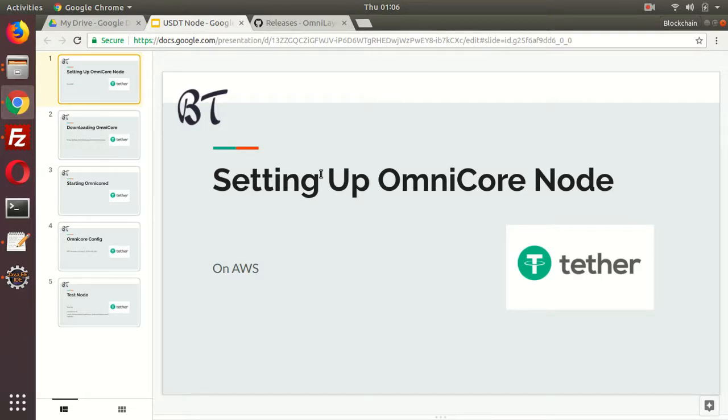Hello friends, today we're going to take a look at how we can set up the Omnicore node.